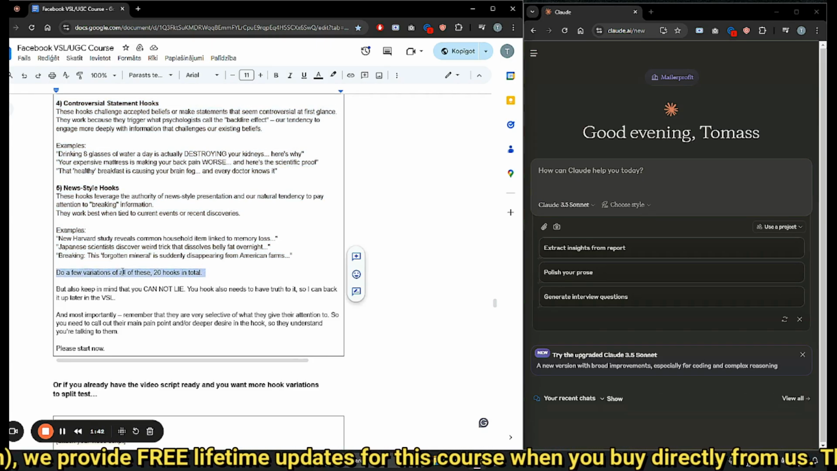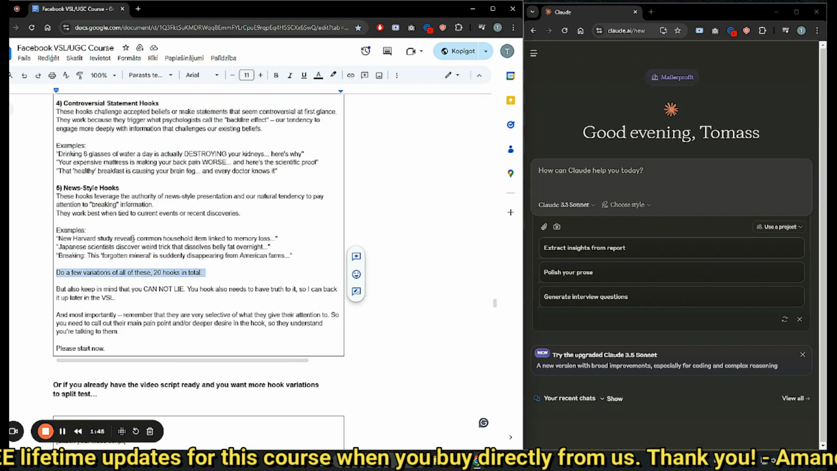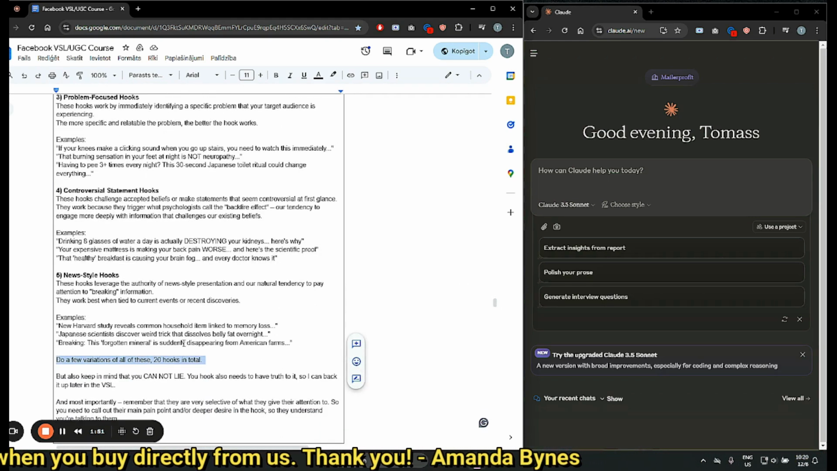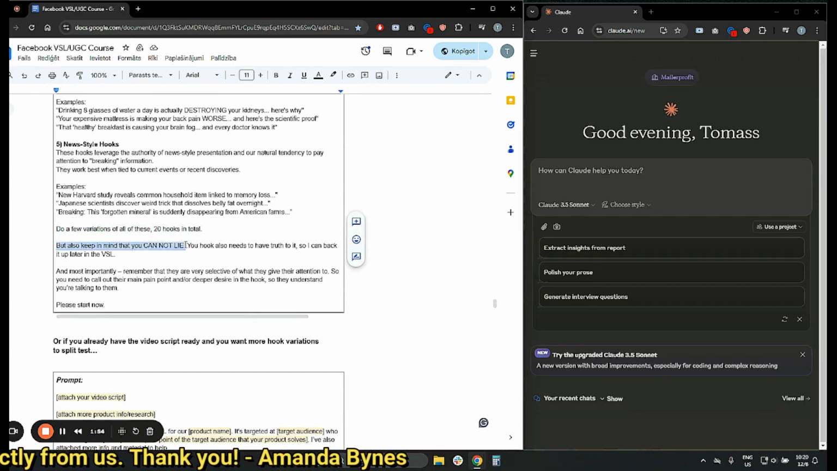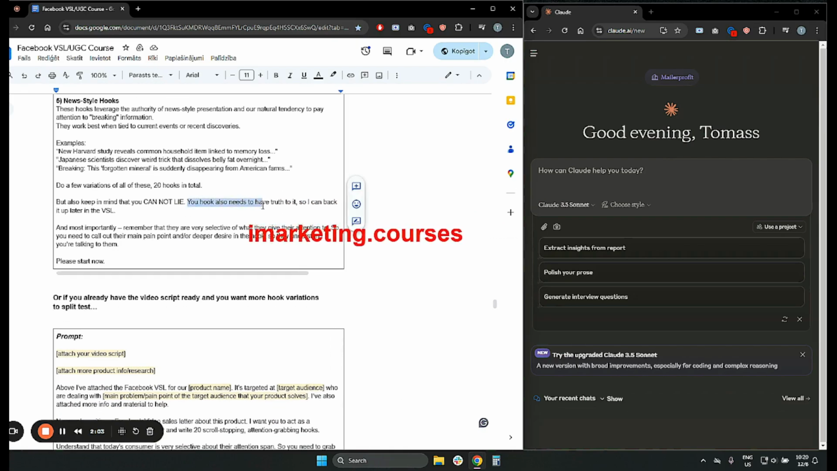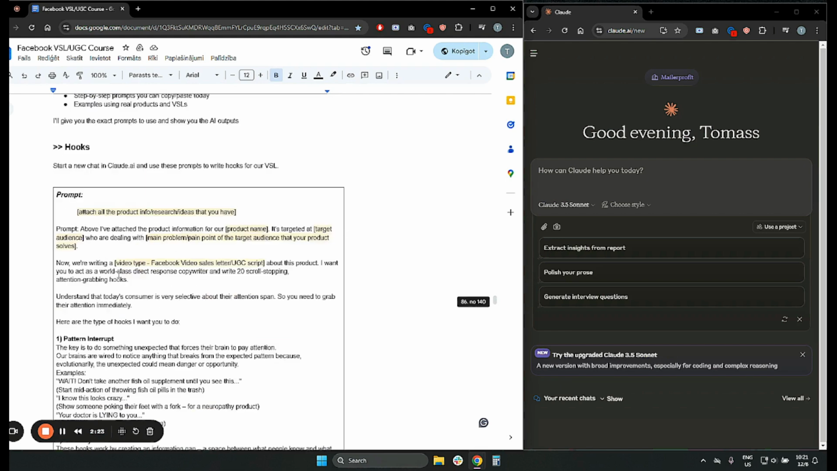Then I say do a few variations of all of these, 20 hooks in total. You can switch it up. For example, if you want a problem-focused hook only, you can say write 20 problem-focused hooks. Then I say that AI cannot lie, because sometimes it likes to come up with stuff which is not true. Your hook needs to have truth to it, so I can back it up later in the VSL. Most importantly, remember that they're very selective of what they give their attention to, so you need to call out their main pain point and/or deeper desire in a hook, so they understand you're talking to them. And I say, please start now.